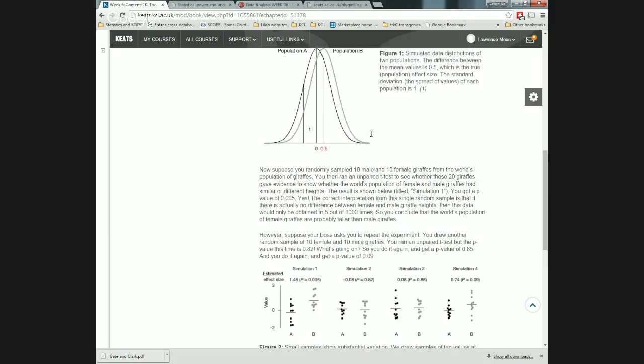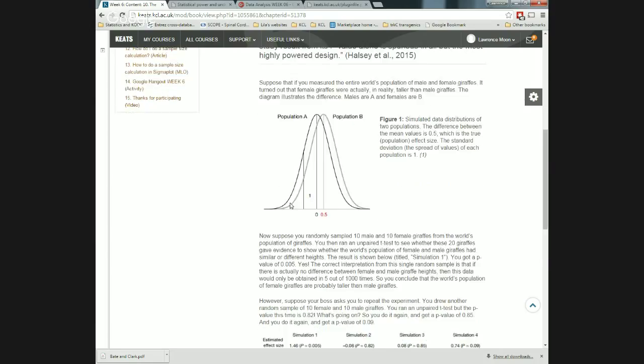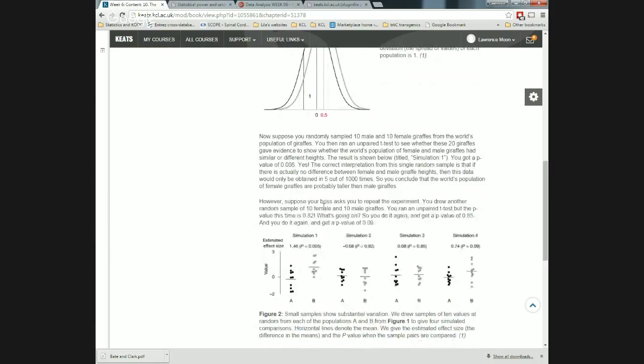And the argument being made in this paper by Halsey et al. is that in lots of biology, we undersample our populations, and we often only do it once. And so you'll see a result in the literature with a p-value that looks very promising, and you see this effect size, and you conclude that female giraffes are taller than male giraffes. And in this case, you happen to be right.